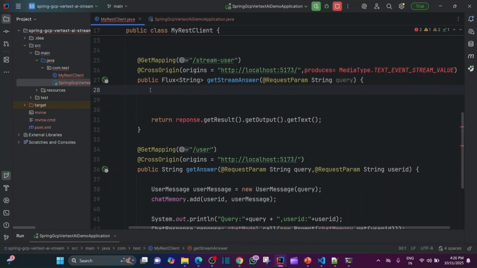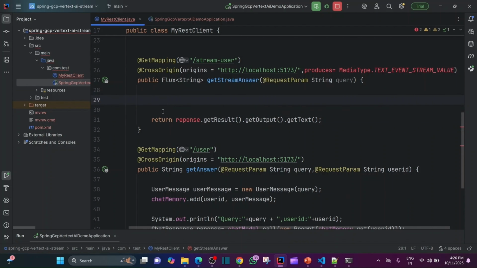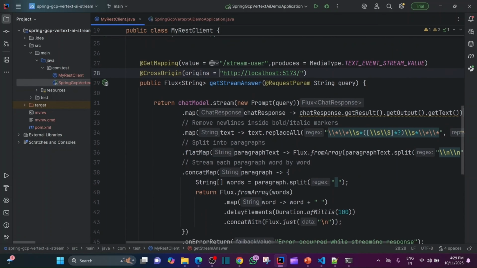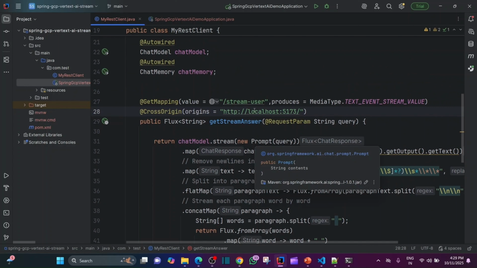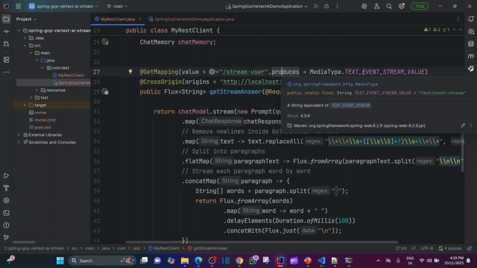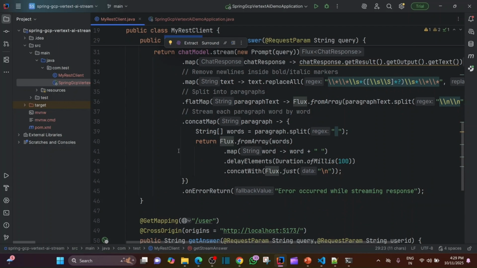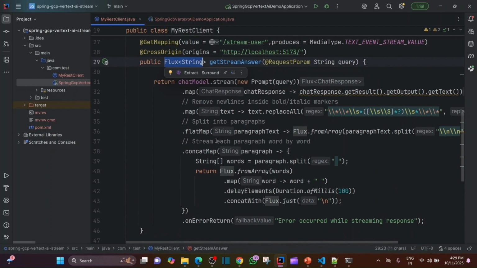Now I'm going to implement how we read the streaming response, so let me write the code in the backend. Now I have implemented the service, get stream answer. The produce type is the media type event stream value. This is one change, and the return type should be Flux of String. These are the two changes, and the implementation is slightly different.